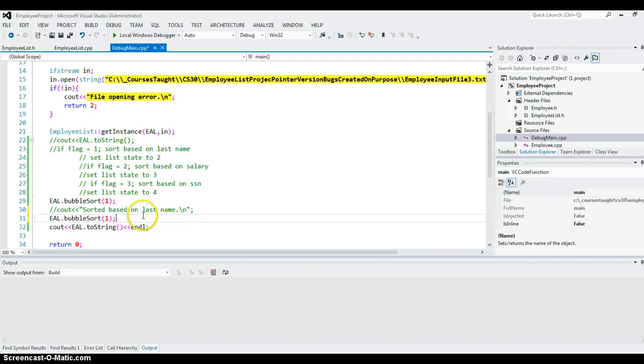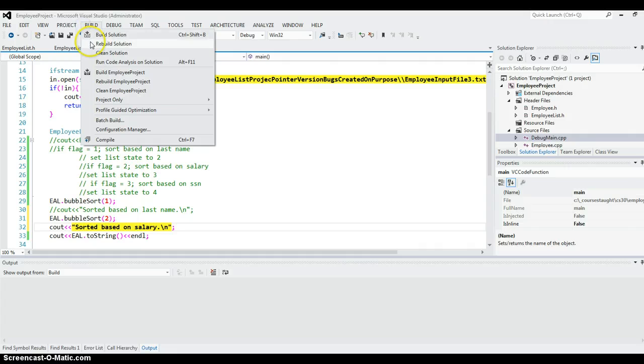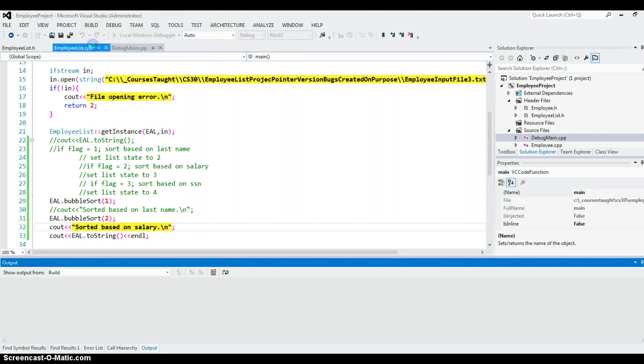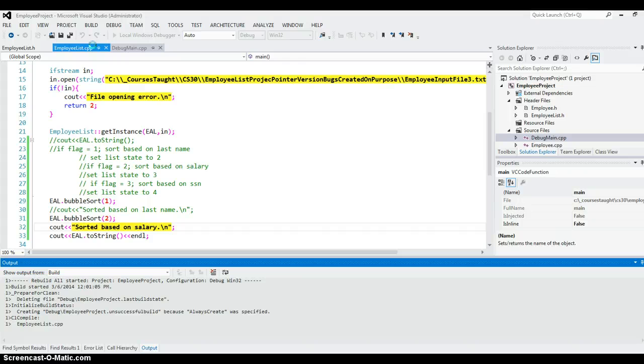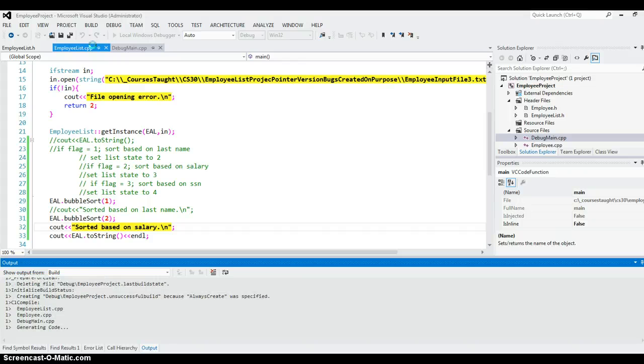Make a second call, this time passing the flag as 2, and this time I'll be sorting based on salary. We'll see if that works. If that works, everything's good. Okay, just rebuild all. Too bad there's no shortcut for rebuild, although Control Shift B might be doing that.